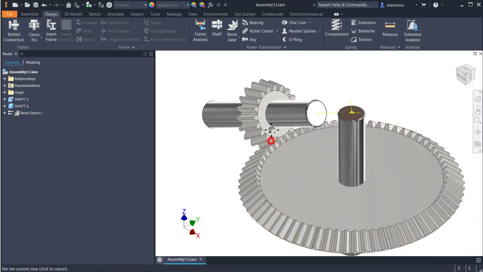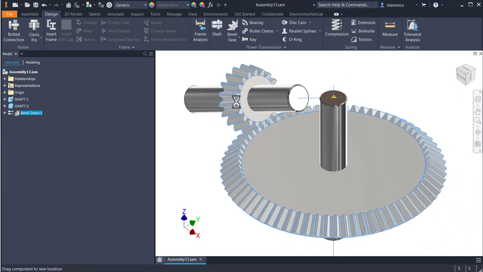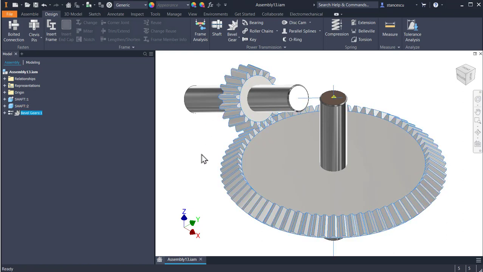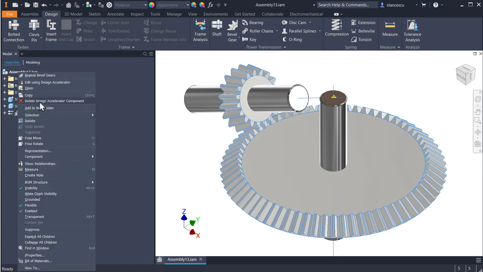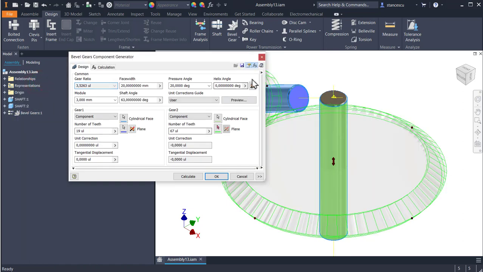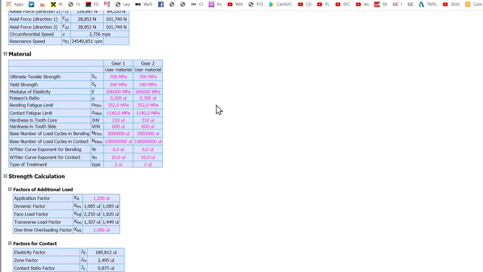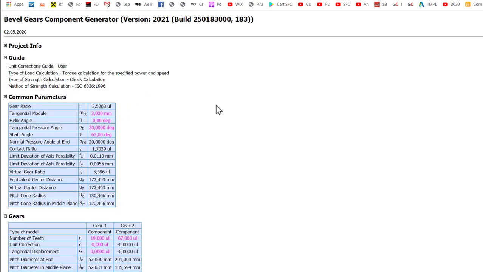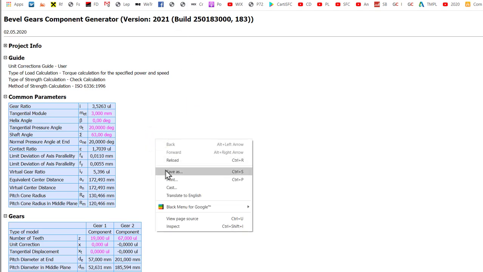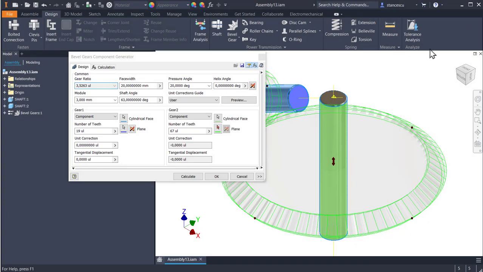This is the result. You see, they are working together very nicely. You can obtain, as always, a report with all the data. I do not want to forget this. Edit using Design Accelerator, and you apply this result, and you obtain this beautiful set of data, which can be saved as an HTML file by using Save As. Good.